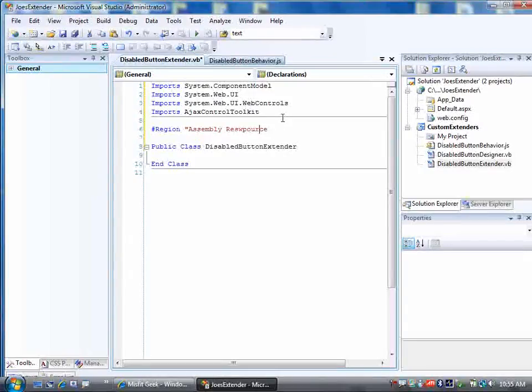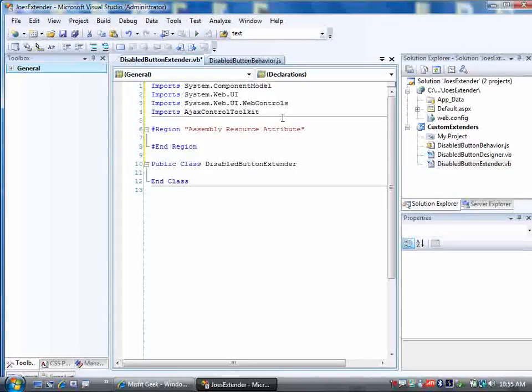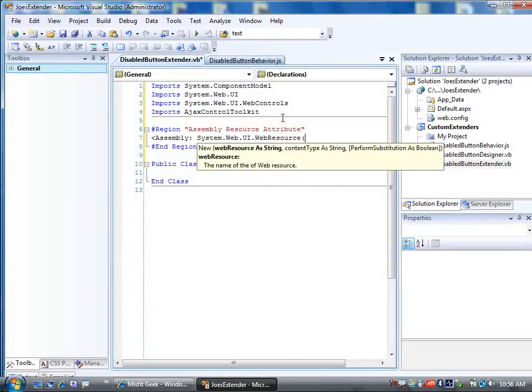Assembly resource attribute, and then here I can say Assembly: System.Web.UI.WebResource. And this is where we specify the client-side behavior resource, the JavaScript file that we want to use in this control.